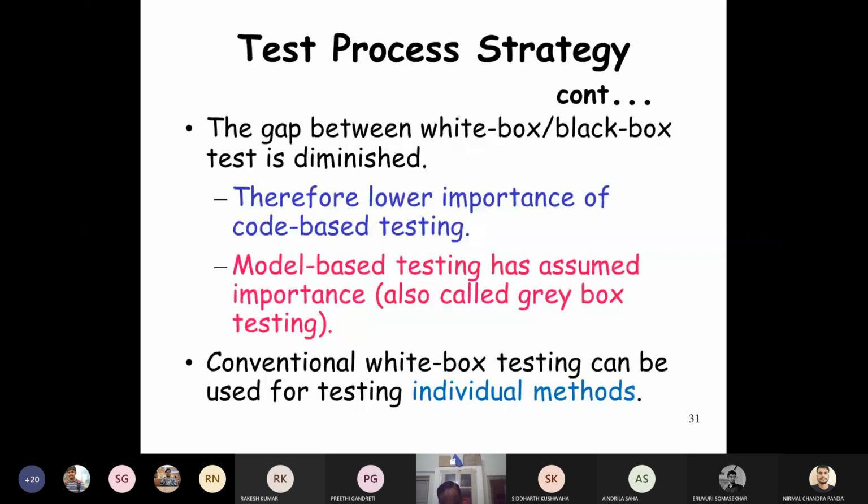But still, the conventional white box testing can be used for testing the individual methods. When you are trying to test the individual methods, you can use the traditional white box testing techniques such as statement coverage, branch coverage, etc. So the conventional white box testing methods can still be used for testing the individual methods.